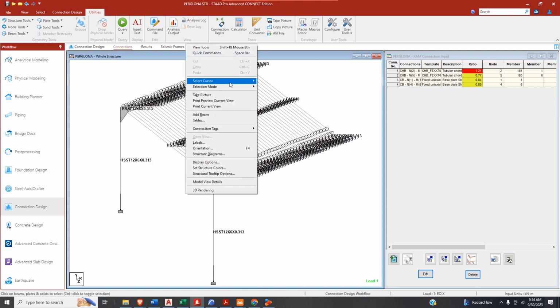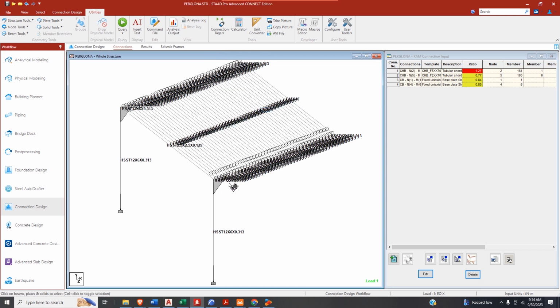So Staad Pro will enable that, and also the integration with CAD. With Staad Pro you can integrate with many other software, and I'll give an example here.